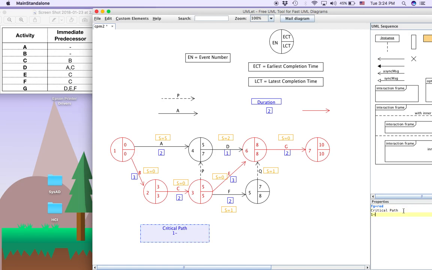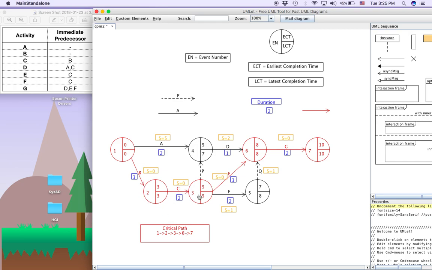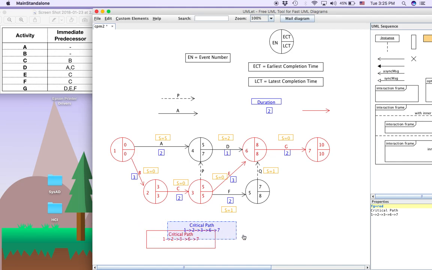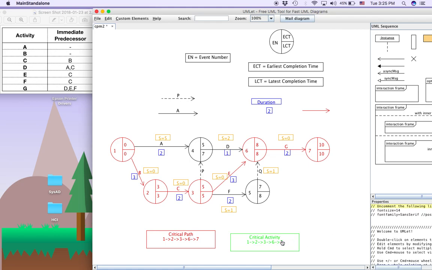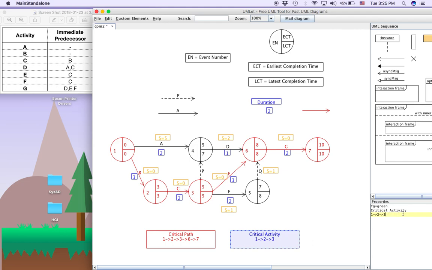The critical path is 1 to 2 to 3 to 6 to 7. This is the critical path. Not 1, not 2, not 3, not 6, not 7. And for critical activity, I will call it critical activity, and probably I put green color. Critical activities are activity B, C, E, and activity G. B, C, E, and G. That is critical activity. So I think we have completed everything.